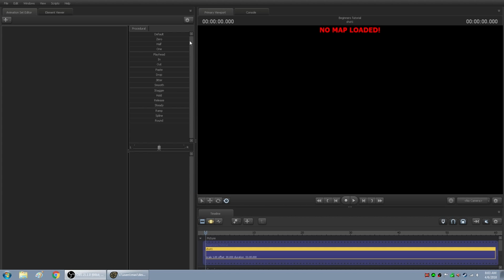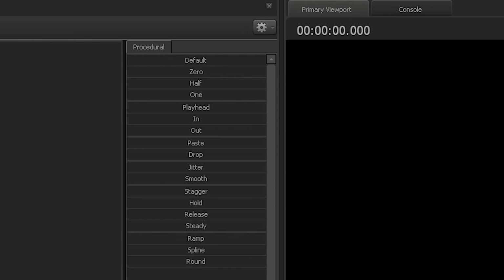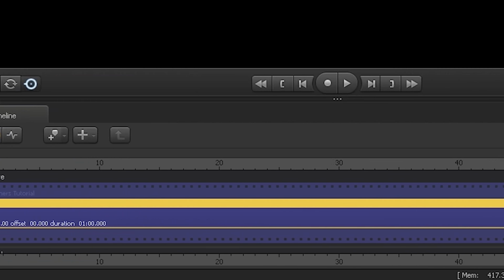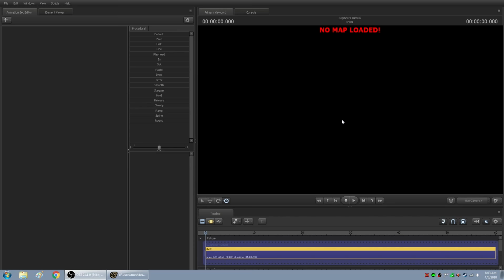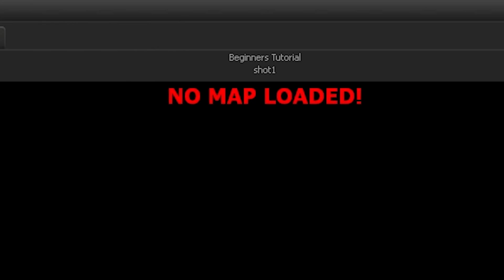This is what I call the workspace. I'm sure it has an actual name, but hell if I know it. You have your basic animation tools all around here, which we will get into on further videos. I don't want to overwhelm anyone here. What's really important is that we load a map into the scene. When SFM starts a new session, it will always say no map loaded.